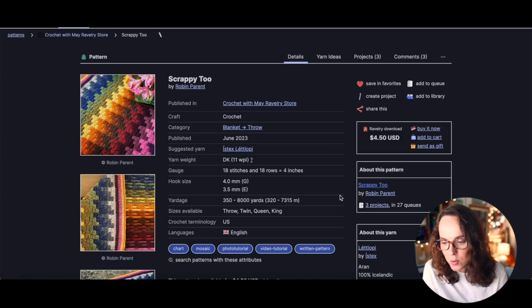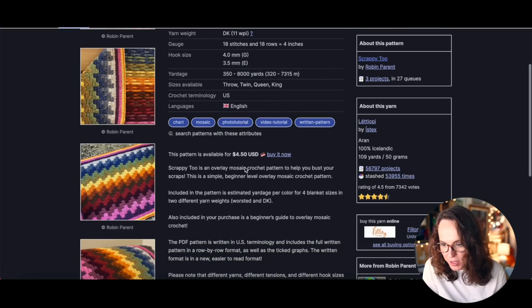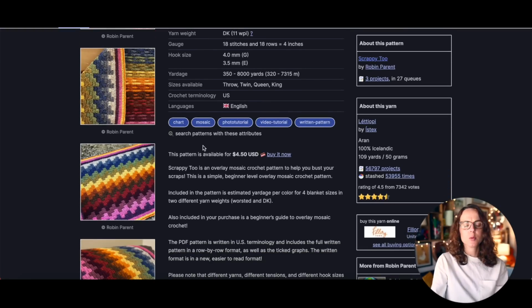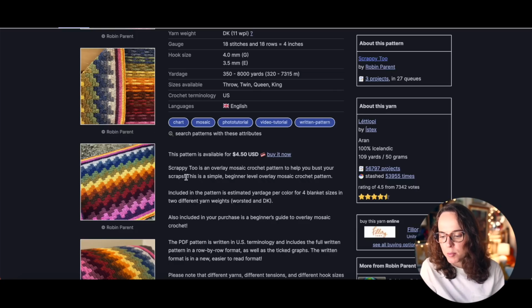Ooh, hello. Scrappy 2 by Robin Parent. This is crochet. It is a blanket. It's available for $4.50. We looked at some sock patterns that were $2 more than that, and this is a blanket. It says Scrappy 2 is an overlay mosaic crochet pattern to help you bust your scraps. This is a simple beginner level overlay mosaic crochet pattern.